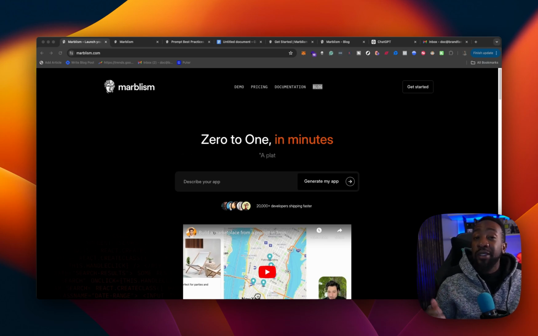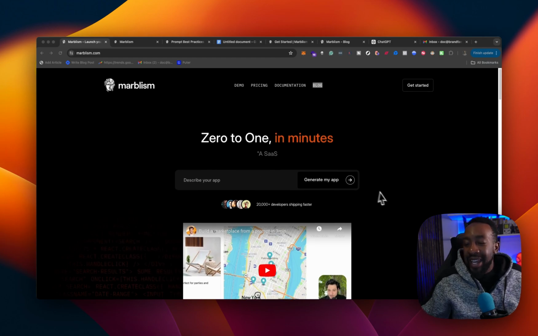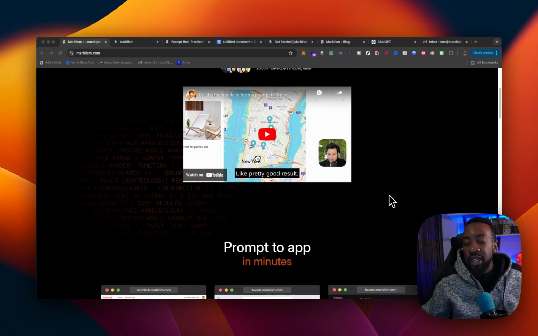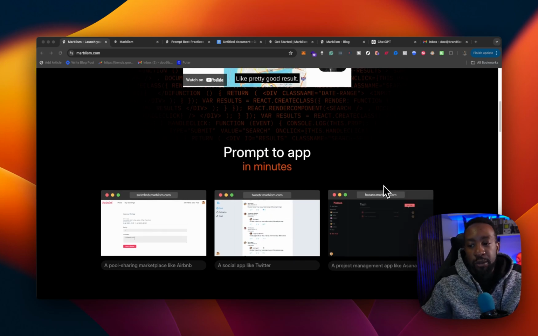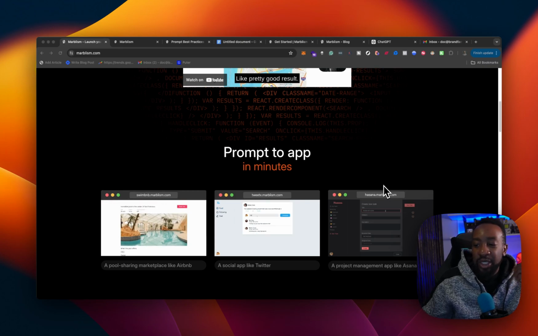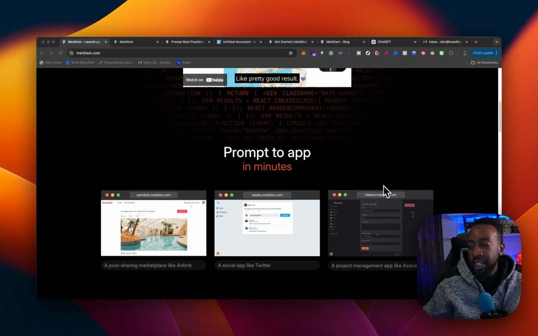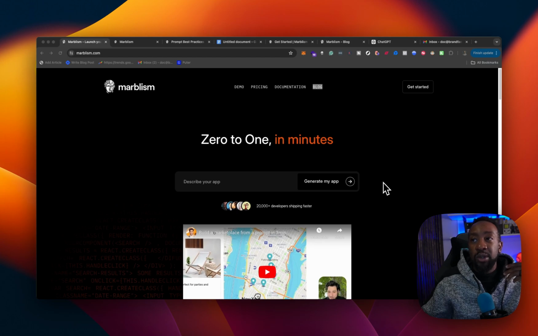We're going to be trying out this platform where they're going from 0 to 1 in minutes. That's right. This platform is saying that you can generate apps in just over a few minutes. A couple examples would be a pool sharing marketplace like Airbnb, a social app like Twitter, and a project management app like Asana. We're going to put this to the test. We're going to start the process, create an app, and then see what happens.